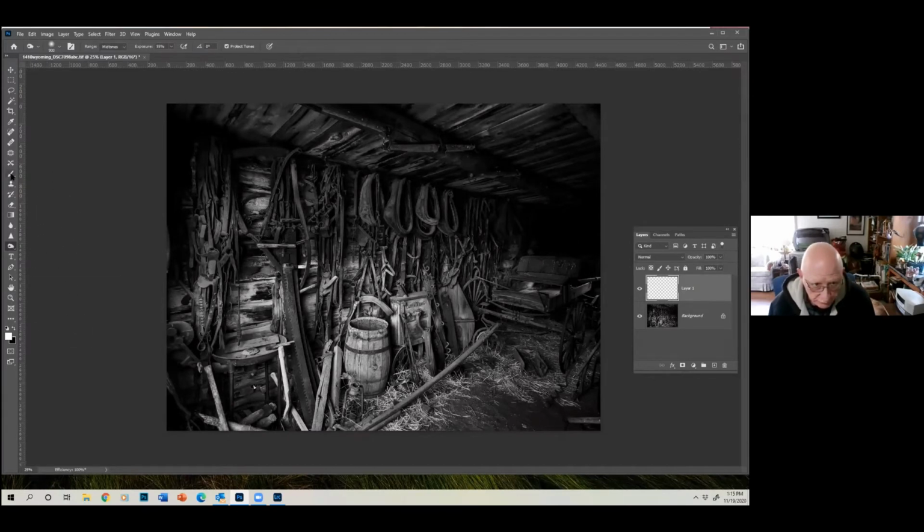pick a brush. Here are your tools, and it even labels them, says here's the brush here. We got the brush and we make sure that this is in white because we want white for light. If it's black, there's a little arrow here and you can just flick it back and forth. We want white. And you just go over in your photograph and you just click and it makes a spot of light.